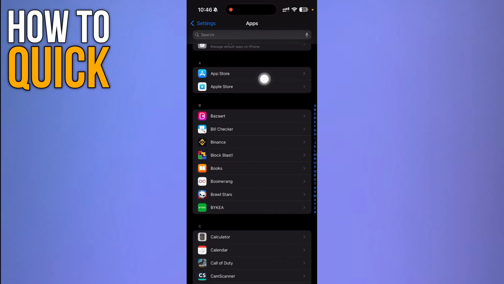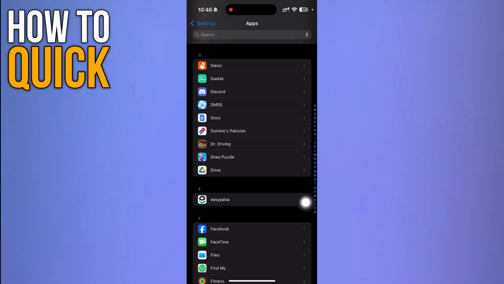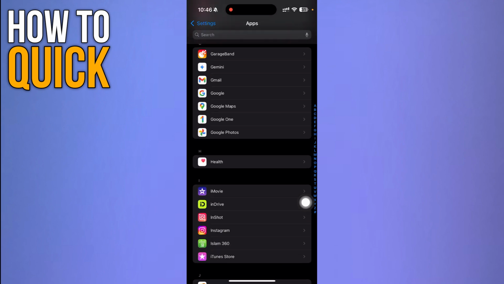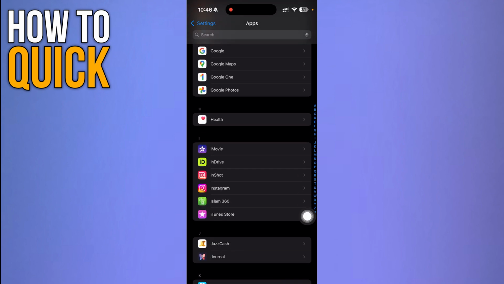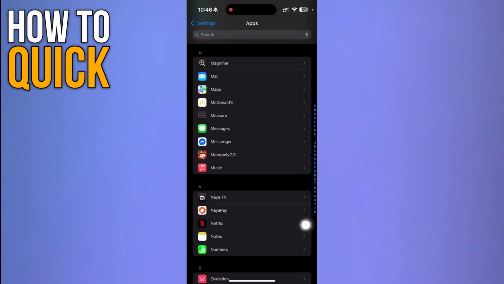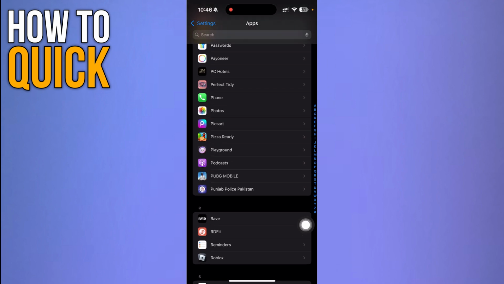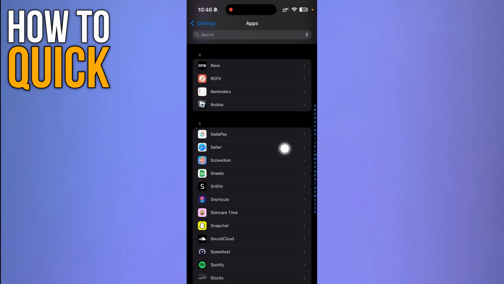You can also use the search bar to search for the Safari app, or you can just scroll through and go to the S section by clicking S over here, or just scrolling down, and then click the S section and then just search for the Safari app and click it.